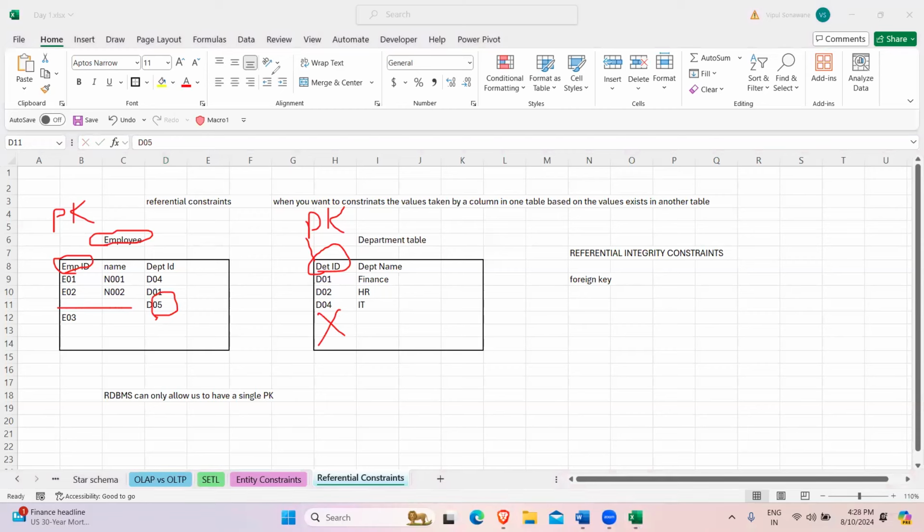Now is it clear for everyone, this part? Yes, sir. Anybody have any questions over here? No, sir. Right? We'll see the difference between primary key and foreign key somewhat later.